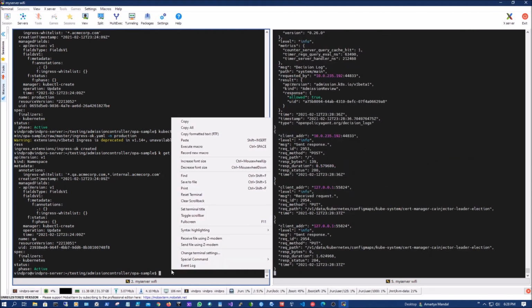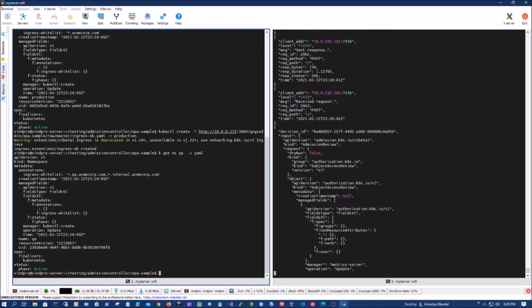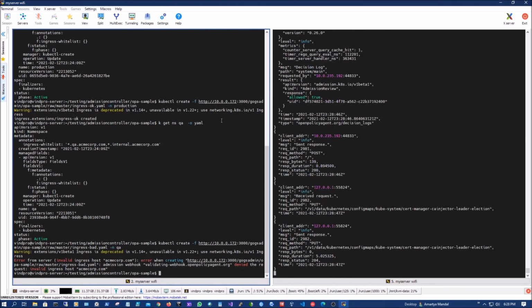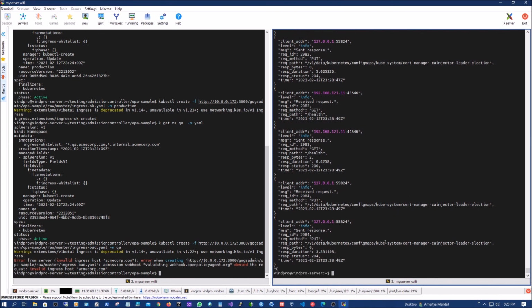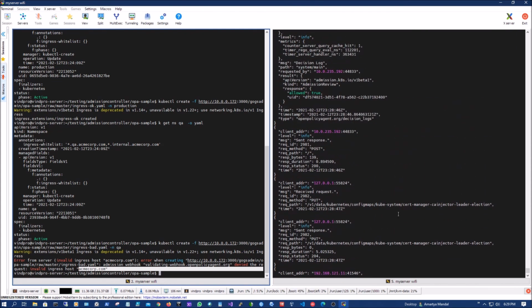Sorry for that noise. Basically, when I'm switching windows, it's complaining about something. Yes, now I should have been much quicker to stop this one. Now I have to go really way up to see exactly the post and response. So now you see error from server, invalid ingress host, error when creating this particular ingress, denied the request, invalid ingress host smecorp.com, right? So we should see that post and response here.